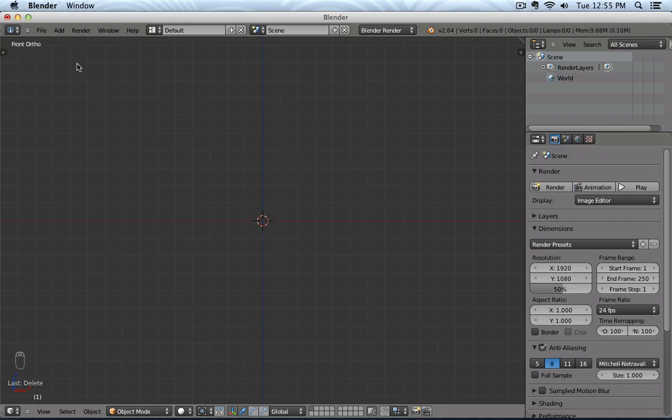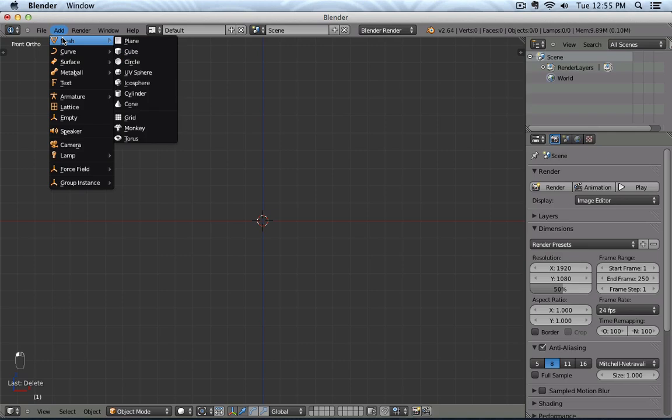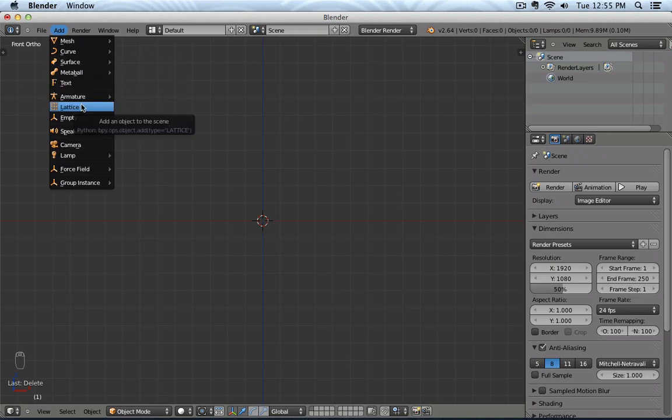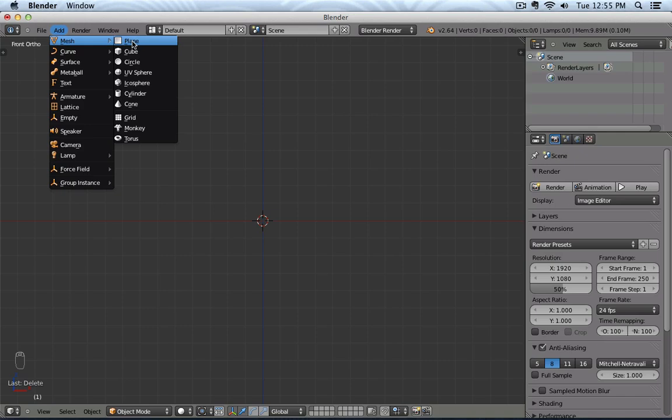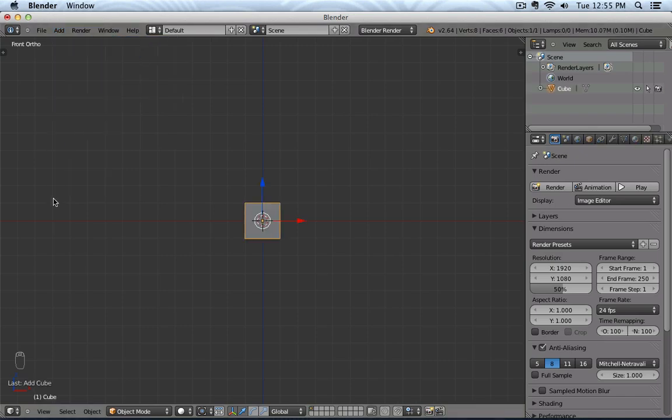To add an object, you can go to the Add menu. And there you have the option to, for example, add a mesh object like a plane, cube, circle, a UV sphere, cylinder, for example, a Bezier or a NURBS curve, NURBS surfaces, text or armature or lattice, which is very useful for object deformation, and camera and lamps, which are more useful for rendering. And let's, for example, select cube. And then you see when you select cube, a cube is added to your scene.